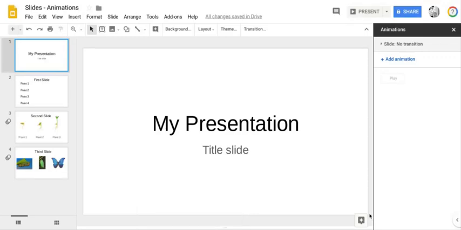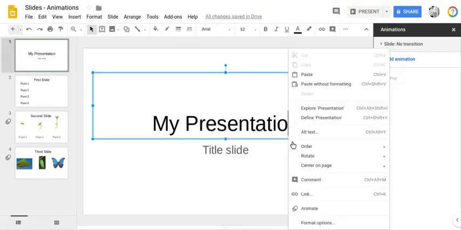One way to make your presentation more interesting is to add animation to the text or images on the page. Any object can be animated, making it move, or fade in or out of the slide. Animations can be added by right-clicking on an object and selecting Animate.